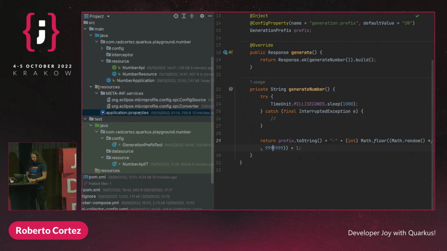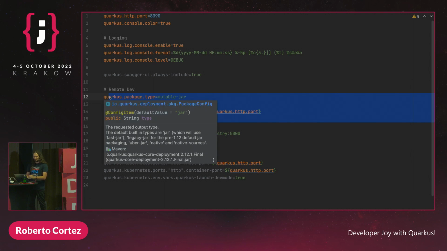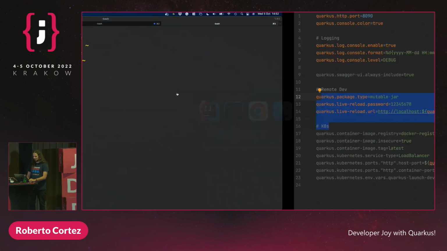Okay, a couple of things. You see that there are these application properties. That's where all the Quarkus configuration goes. There's nothing in particular over here, just the port that's running, some logging stuff, Kubernetes configuration, and passing some properties. This is the remote dev configuration. It actually uses a password, so you don't have other developers connecting to your Quarkus environment if you don't want that. But it's very simple.